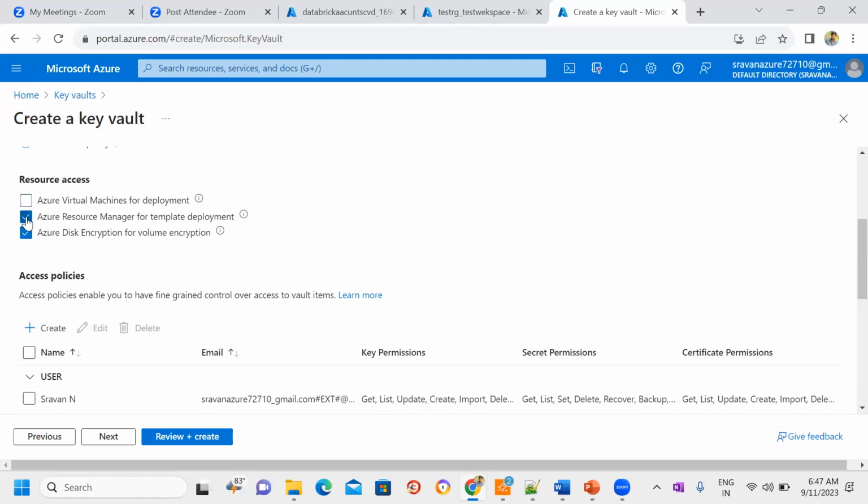These options are not recommended for us. These things will be taken care of by the DevOps team. Okay, right.